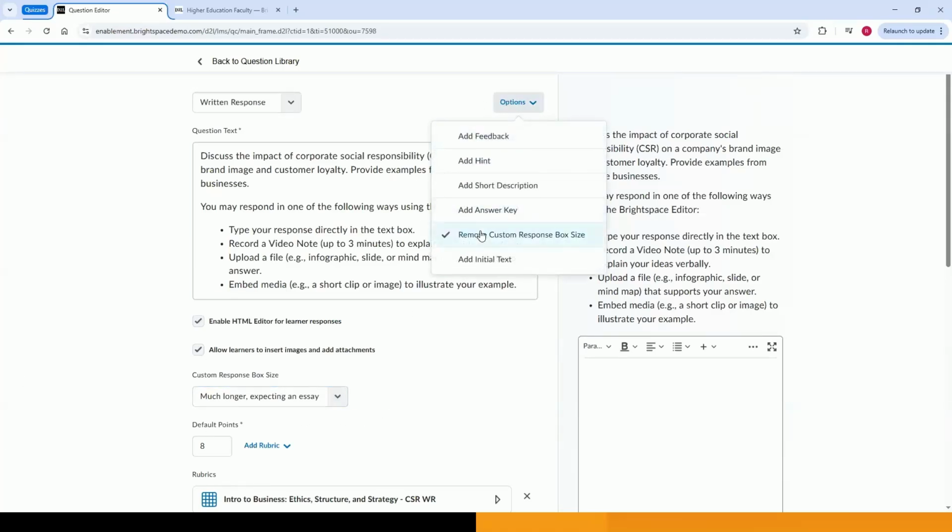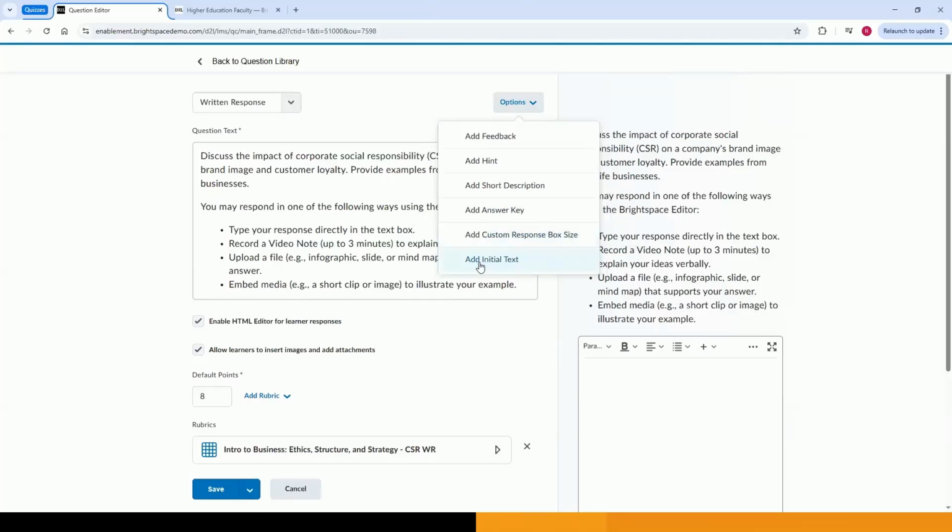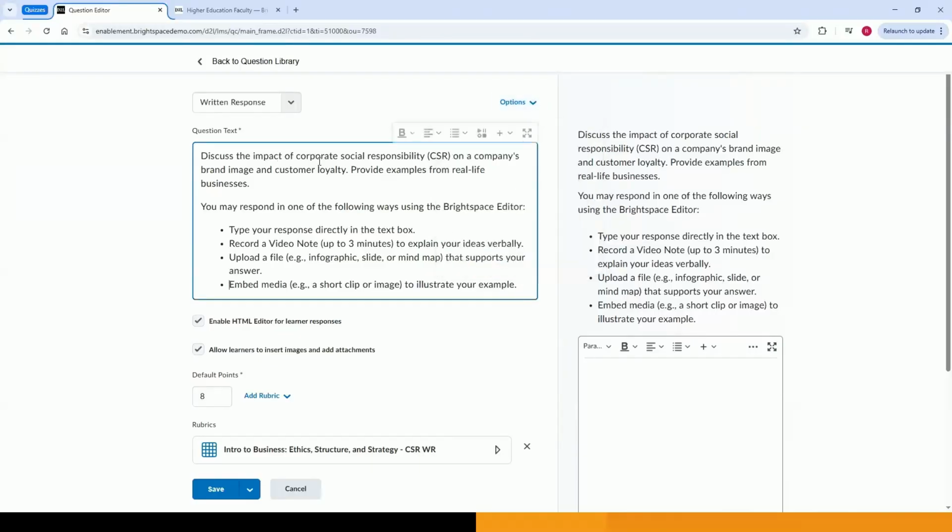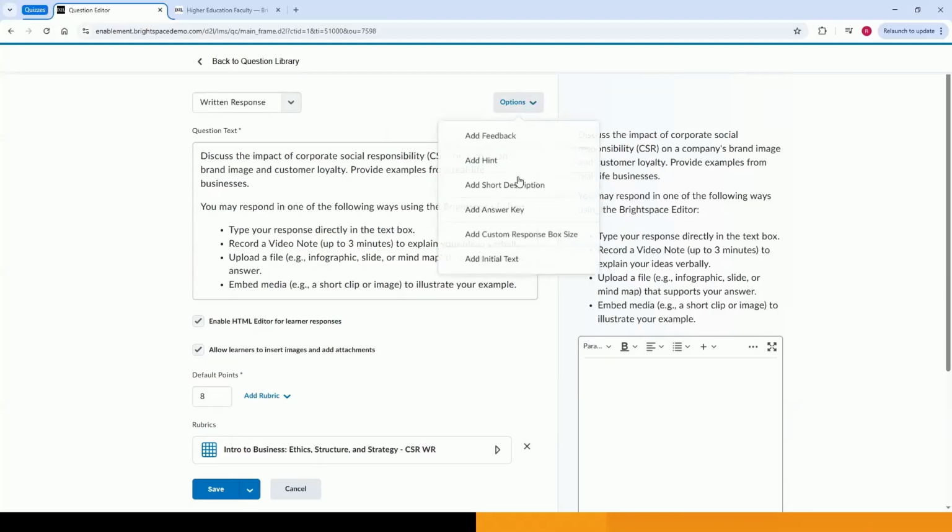All right, and the next thing is the option to add initial text. So what this does is it provides a starting point for the learner's answer. So for example, in my question, I'm asking to discuss the impact of corporate social responsibility on a company's brand image and customer loyalty. So if you wanted to add in that initial text, you could start off a sentence for the learner to help them, such as, the impact of corporate social responsibility on a company's brand image is. So this might be helpful depending on the type of quiz question that you're creating here. In this case, I'm not going to add in an initial text here.